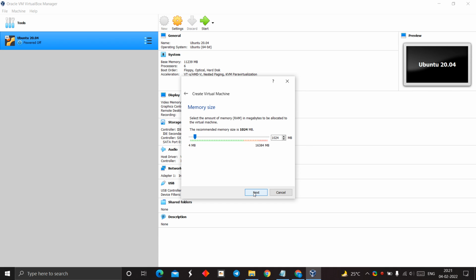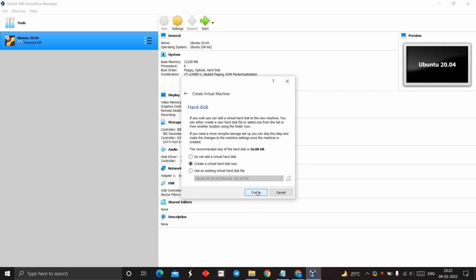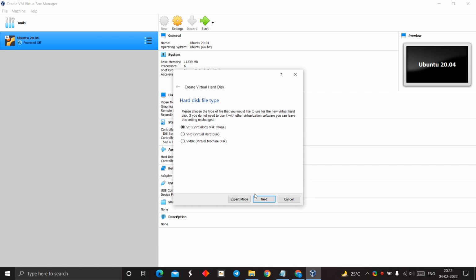Then give it the memory size. Give it a decent size, around up to this green line, or 4 GB will be enough for this. So click on next. Keep this option as create a virtual hard disk now, as it is, and click on create. Choose the option as VDI. It is already there. Click on next.